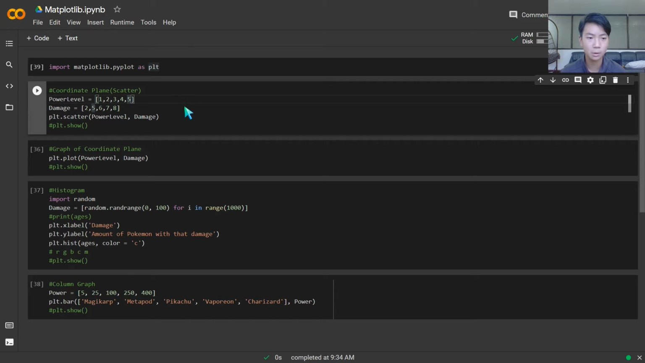Then after that, we're going to be doing our first output. This might be a bit confusing, like what's power level, what's damage, but think of power level as x and damage as y. Power level is 1, 2, 3, 4, 5, and damage is 2, 5, 6, 7, 8. You can write any number between 1 and 10 right now, and it wouldn't matter. You can write between 1 and 50, 1 and 100, anywhere you want, but the more numbers you have, the bigger the coordinate plane will be.